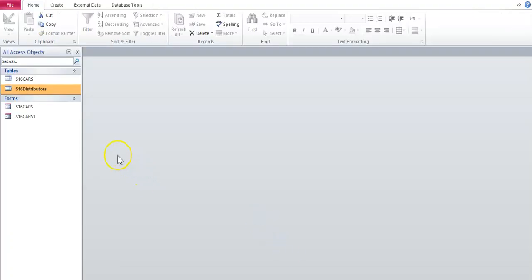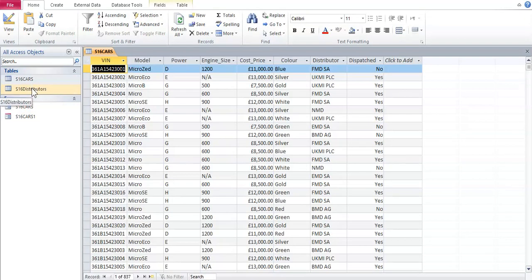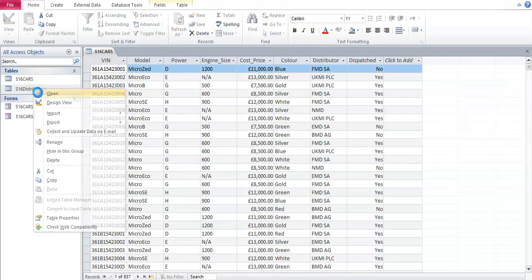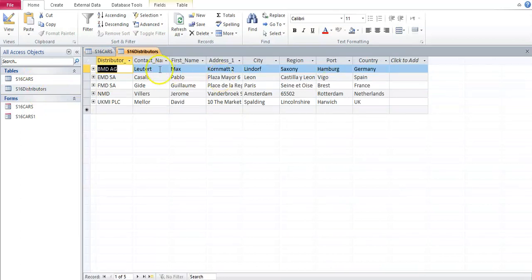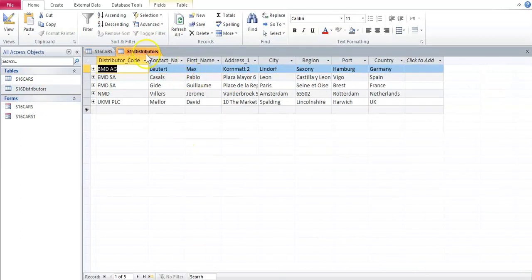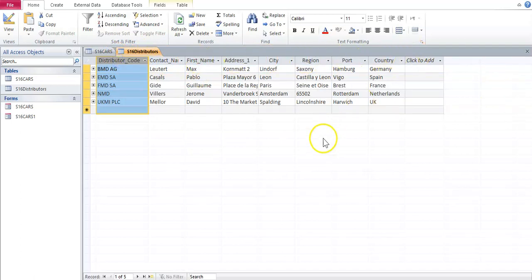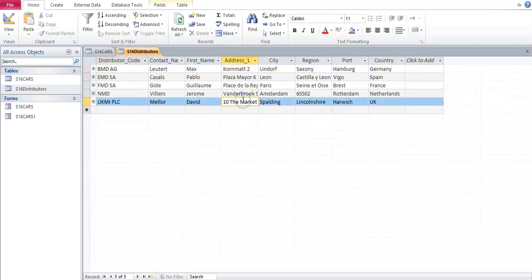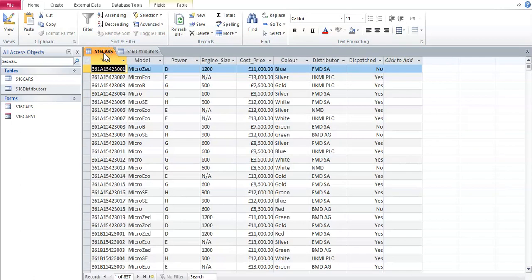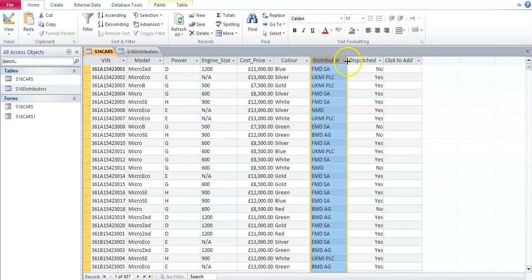To do this, the best thing to do before you start is just open up each of your tables. Double click on each one, or right click and say open, and look for the distributor field. In S16 distributors, there's distributor code here. That could be an option, but in S16 cars, if you look at the headings, here's the distributor field. So we're going to work with this one.